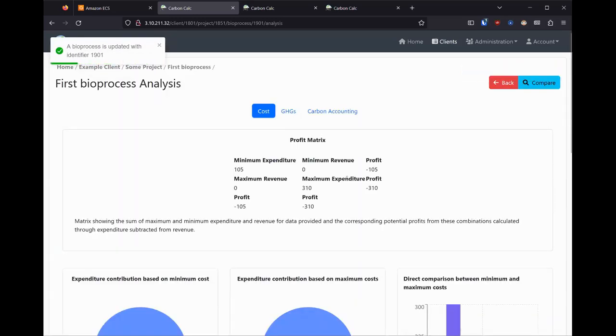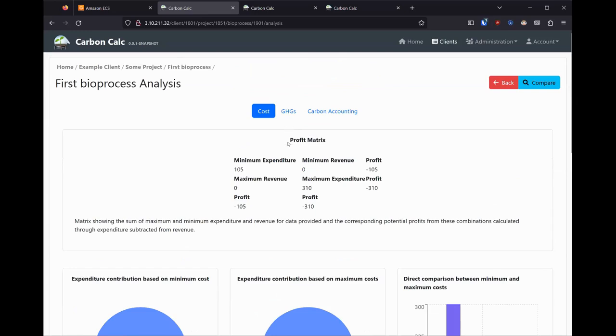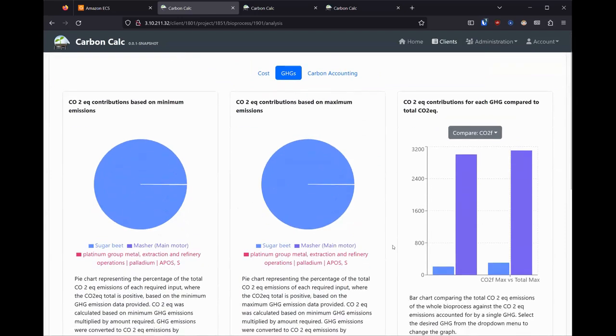We've built out some very simple analysis here. Part of refining the product will be to put in more useful stuff based on user feedback, but you can get stuff like a breakdown for your product of where your greenhouse gas emissions come from. In this case, based on the dummy data I entered, it's basically all coming from the sugar beets coming in.